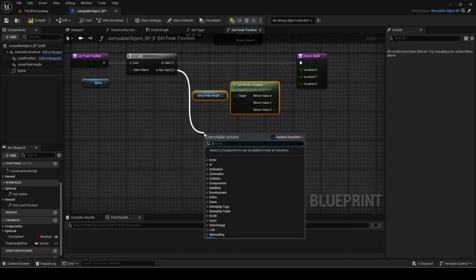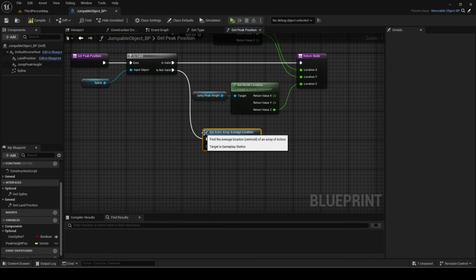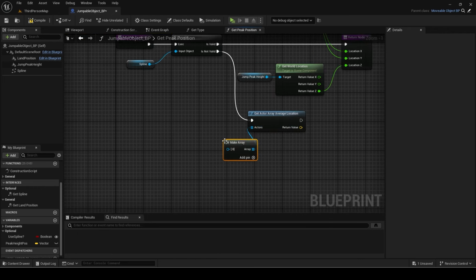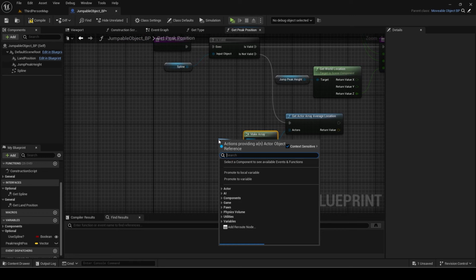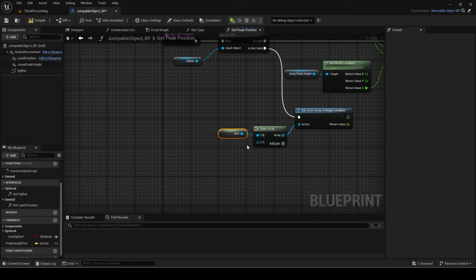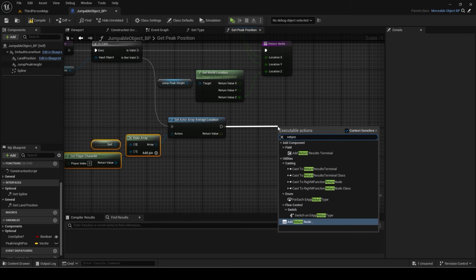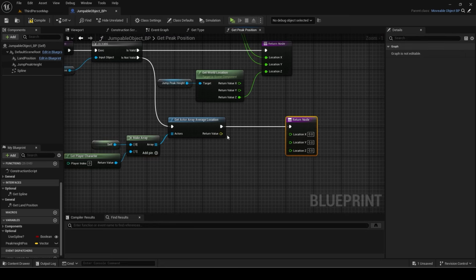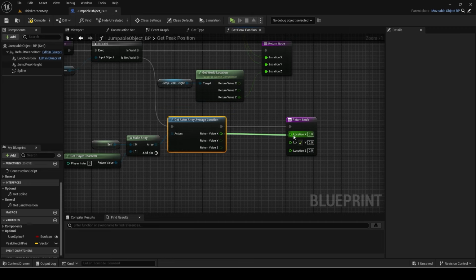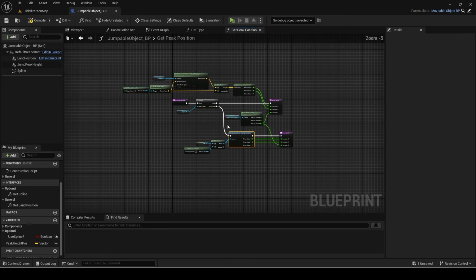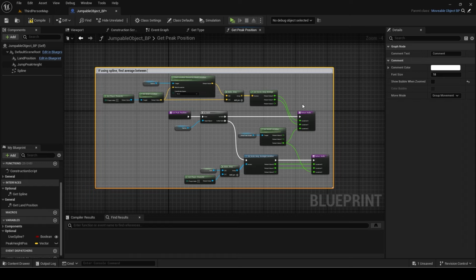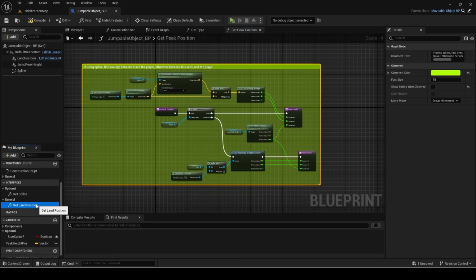If not valid, get actor array average location. Make an array with self and the player character. Add a return node and set X and Y to the average with Z being the same as the previous one. This code finds the peak height position using the set Z height and the XY locations being the average between the player and either the actor or the closest position on the spline based on if using spline.